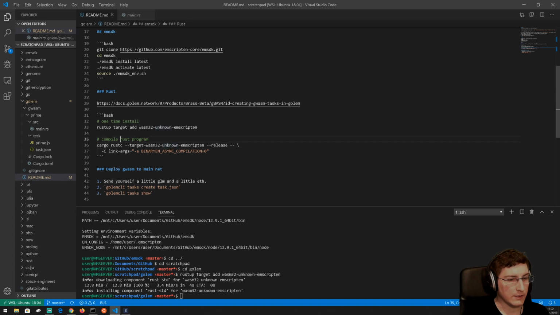Then we've got compile Rust program. We're going to use cargo. The target is set to emscripten. We're going to use a release rather than a debug. And I seem to remember this fixing some problem. Maybe we'll run it with and without. Start with, and that might be interesting to say the least.